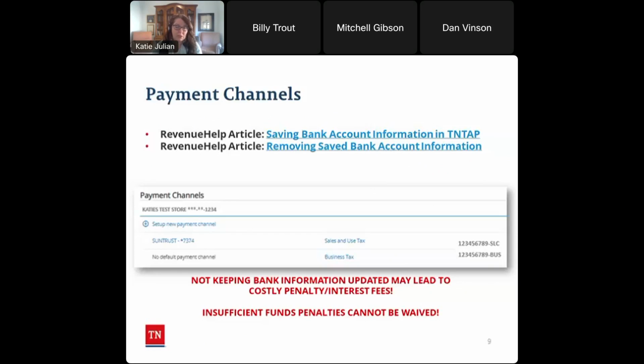You have the option to change details about it. As you can see here, this particular bank account, which is a SunTrust bank account, has access to make payments on the sales and use tax account, but we don't have any default payment channel for the business tax account in this example. You can add one in. It might be a different account.